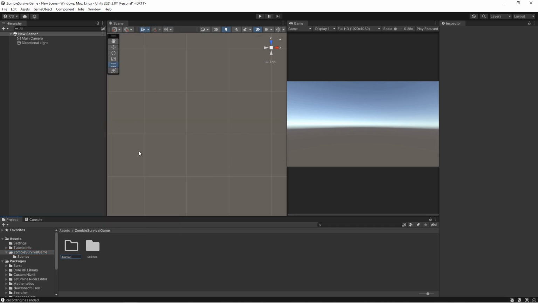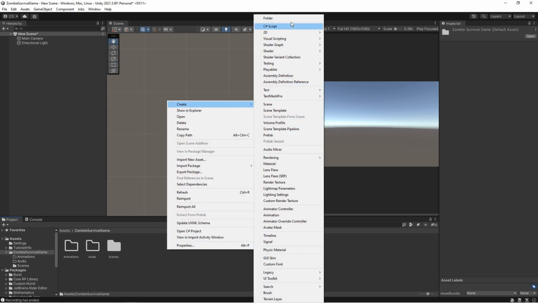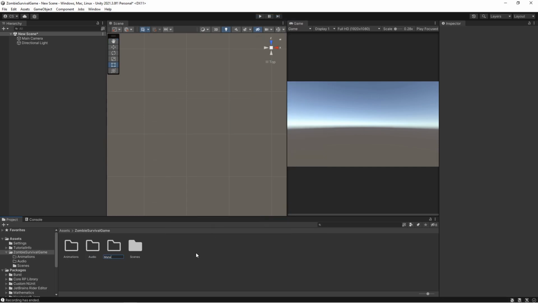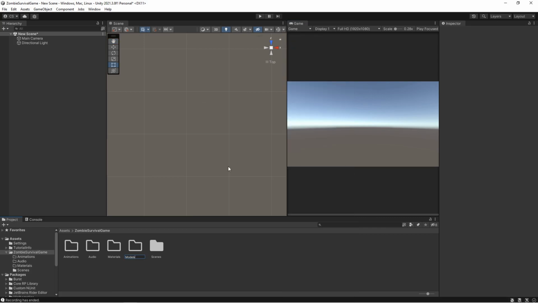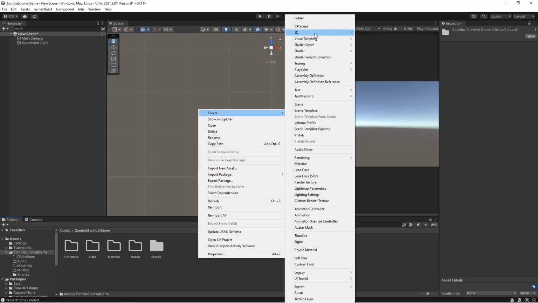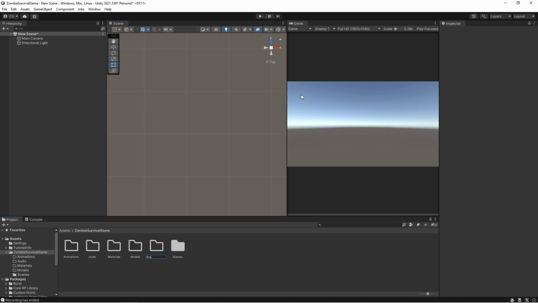Create a folder for animations, audio, materials, models, prefabs, shaders, and finally textures.